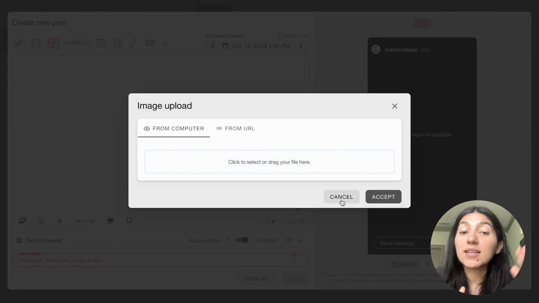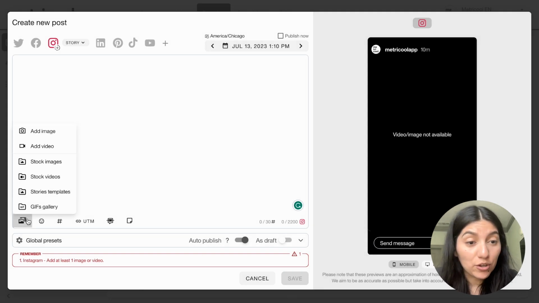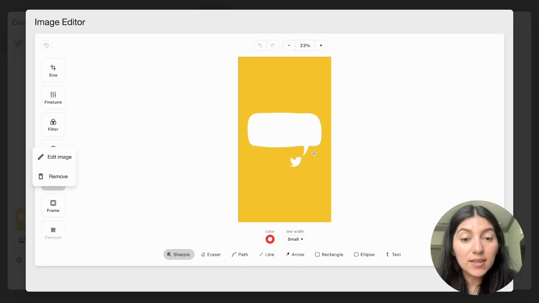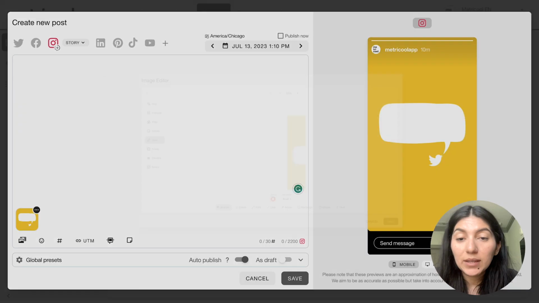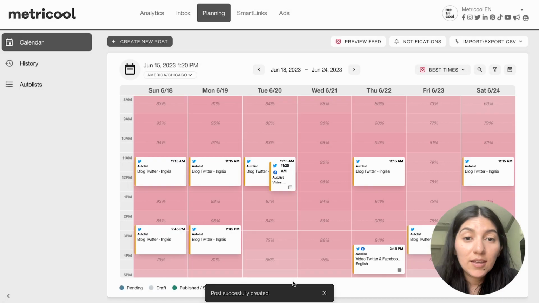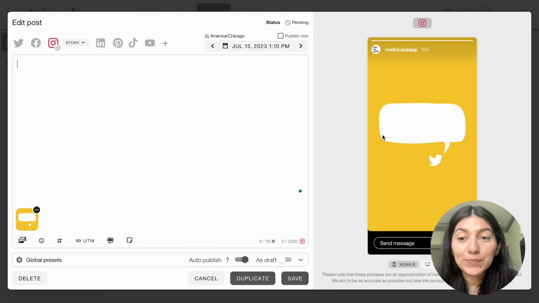It's just the same thing as with post or reels. You click to select or drag the file here. And then, you would auto-publish and save. So I will just show you that example so that you can see how I can save that. So let's say I did this, and let's say I had a tweet in there. We would hit save, and then that story would be published, which I believe I set for a different date. So let's go find that post. Here it is.